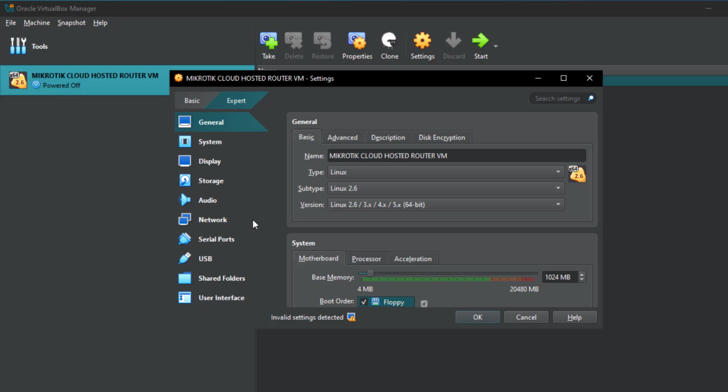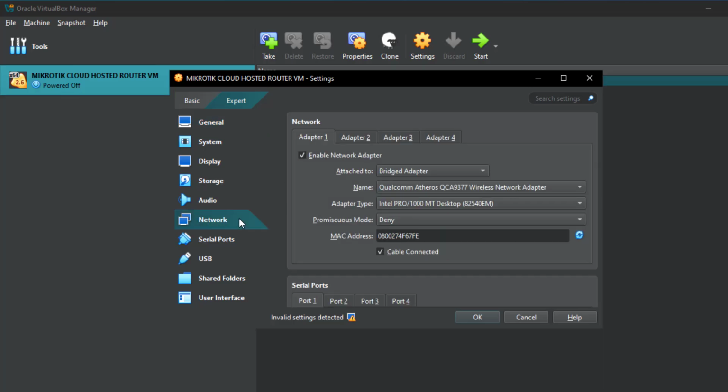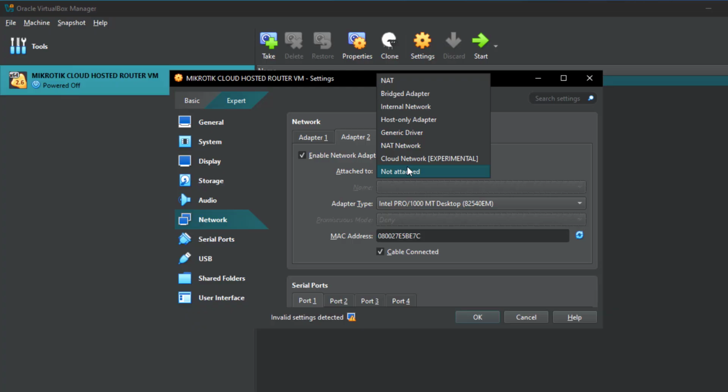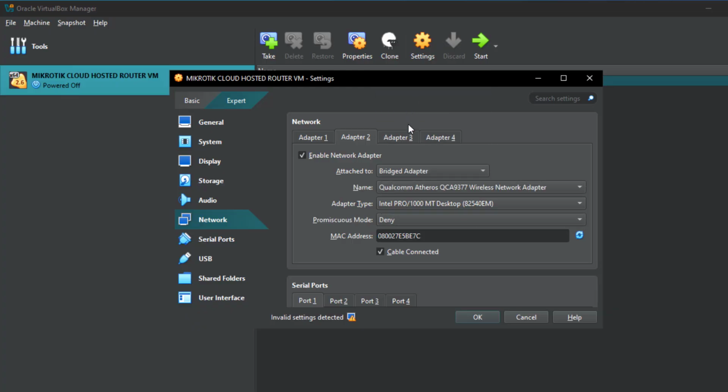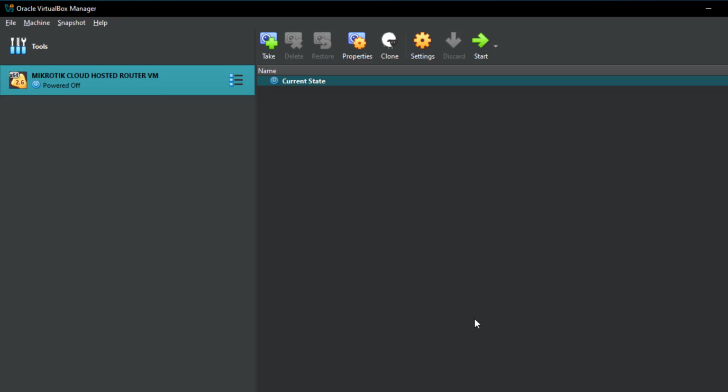I'll proceed to click on settings, then click network. As you can see, I already have adapter 1 configured, and it's a bridged adapter to the wireless interface. I'll click on adapter 2, enable it, and then select bridged adapter as the attached to option. Then I'll select the Realtek network interface card, which is the alternative physical NIC that I have on my laptop. I'll proceed to click on the Start button to start up the virtual machine.